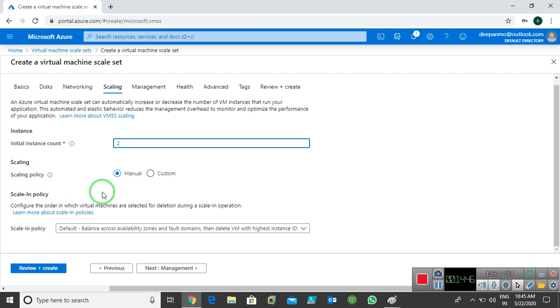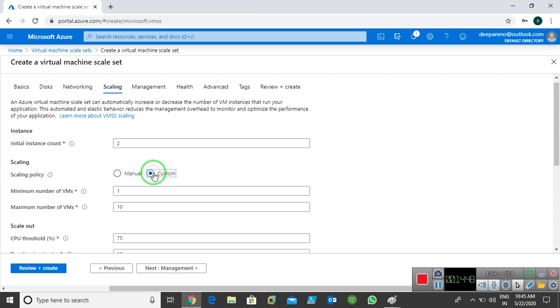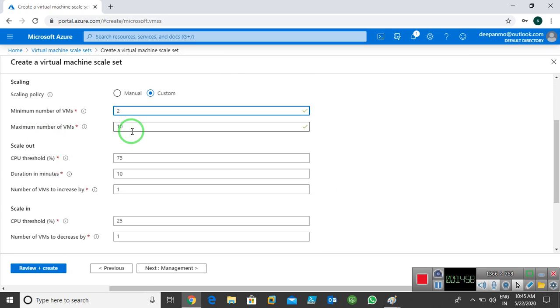Okay, so the scaling policy you can define manually also. You can go for custom. If you click on custom scaling policy, we can define the VMs. You can define the minimum number of VMs over there as 2, and the maximum we can go for is 10 VMs.